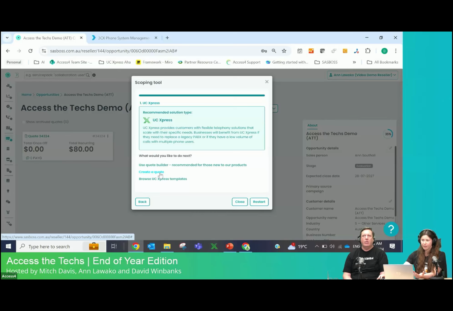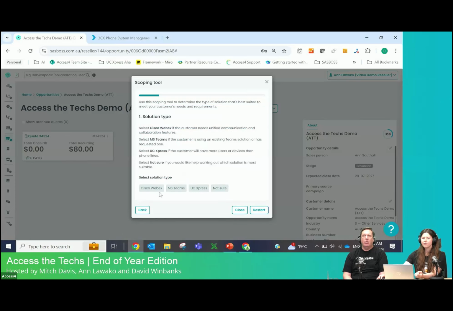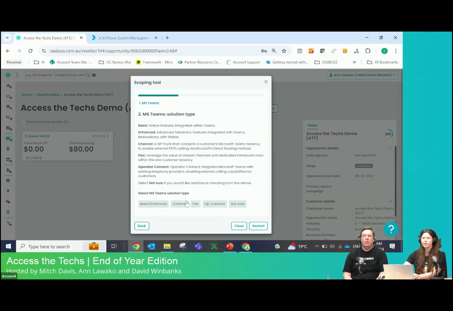You can go through and manually create your quote, or you can use the quote builder, which takes you through all the licensing, add-ons and so forth. So I might choose a product that has a few more add-ons. Microsoft Teams has a bunch of different flavors. You can have basic, enhanced, channel only, or Flex, which is the new product that came out last year. Go through Operator Connect. You might not know which flavor they want, and that's fine.